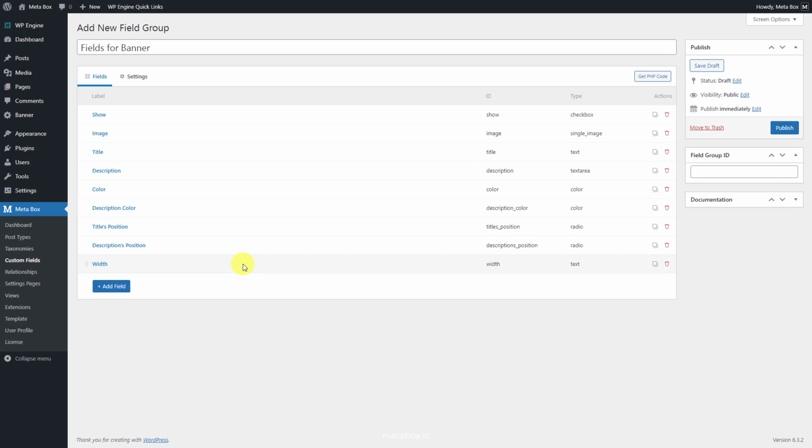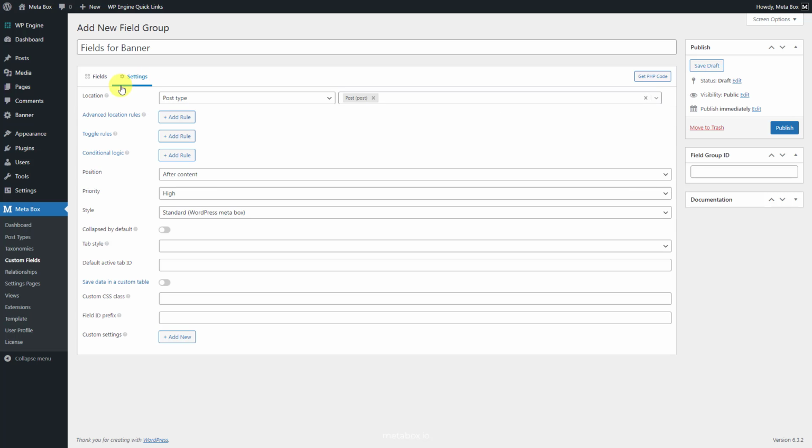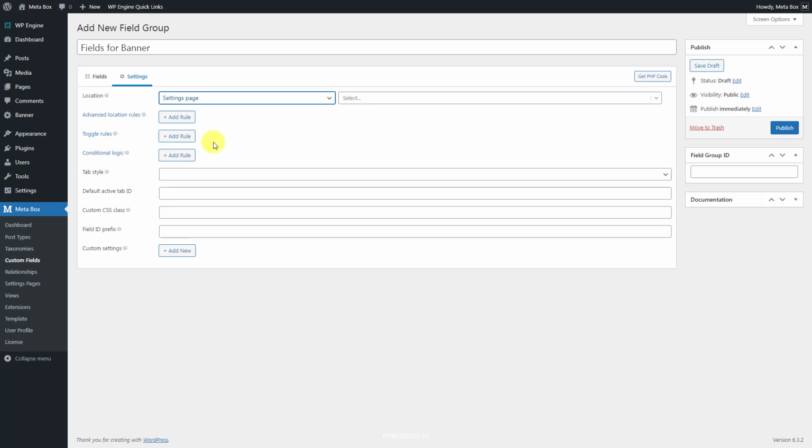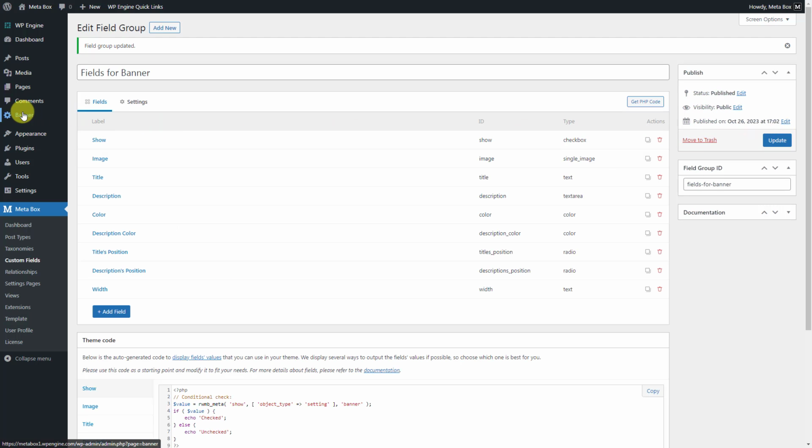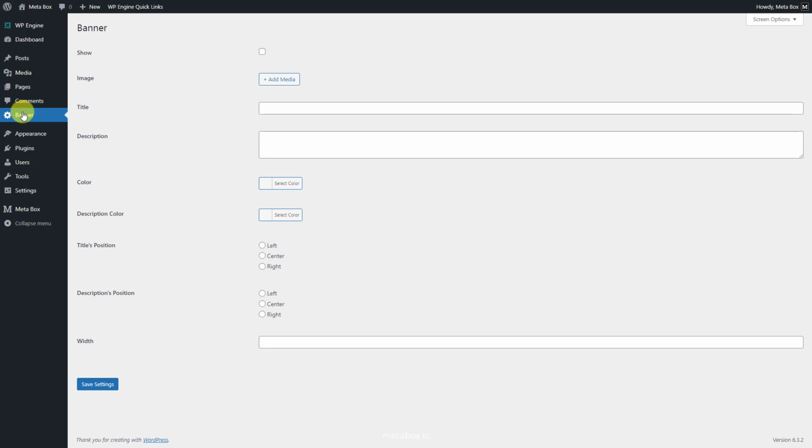After creating all the fields, move to the Settings tab. Choose Location as Settings Page, and select the page here to display the created fields on it. Now the custom fields are ready on the settings page, so you can start adding content for the banner.